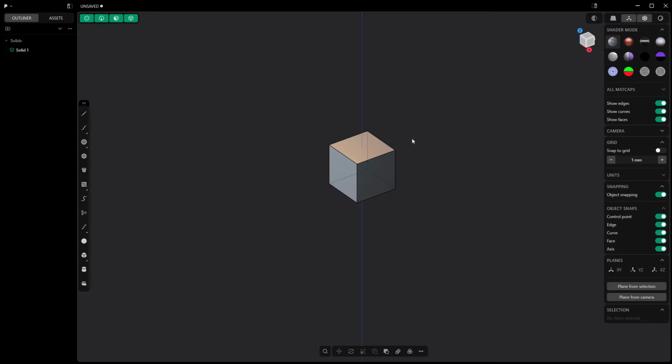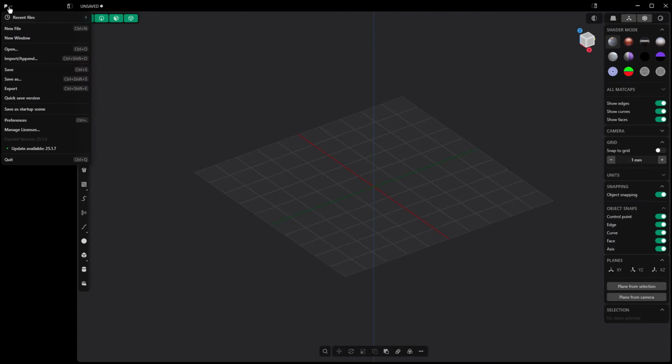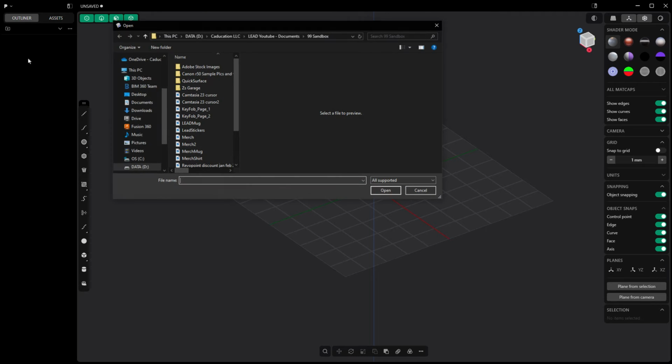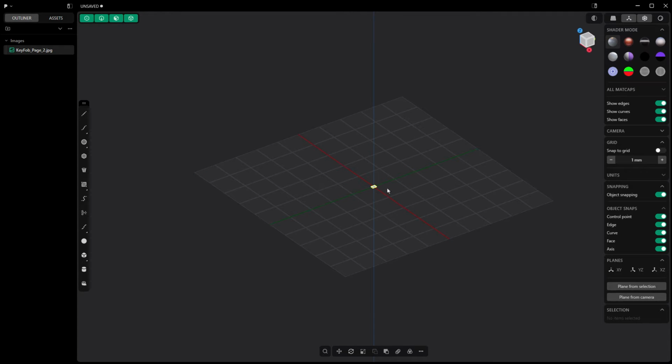Now that we've got an image available, I'm going to select the view cube or the cube that starts in Plasticity and hit either delete or X on the keyboard. With nothing else selected, we can use /, which will allow us to zoom into our grid area. And then we can go to our P drop-down menu and select Import Append. For Import Append, we want to find the location of our key fob tracing, select Open, and bring it in. This is the point where we really need to understand the scale because right now it's extremely small.